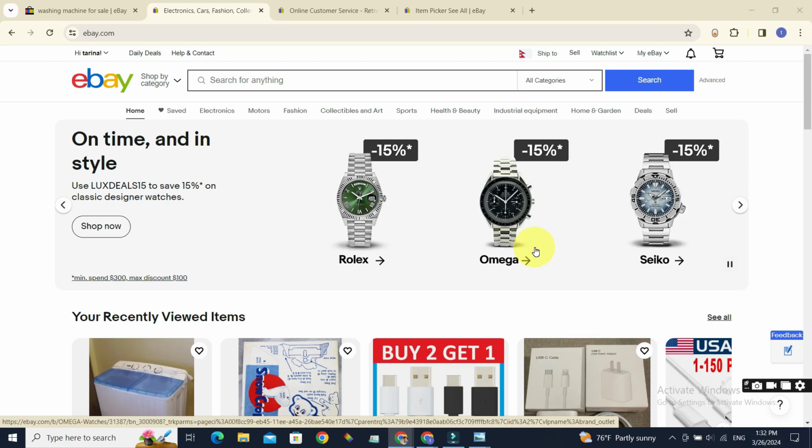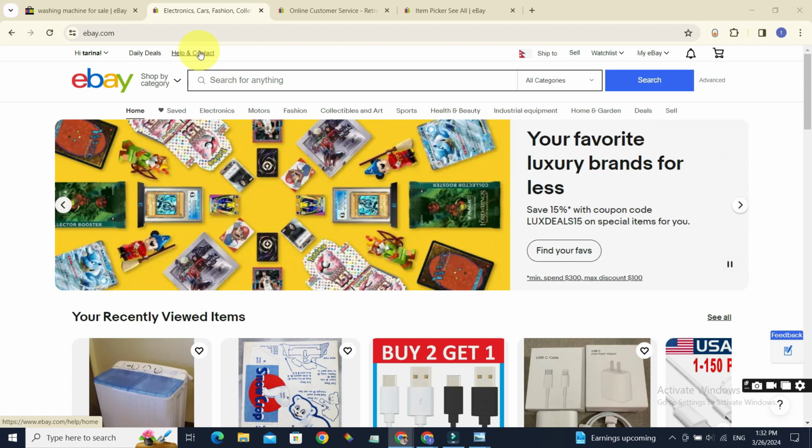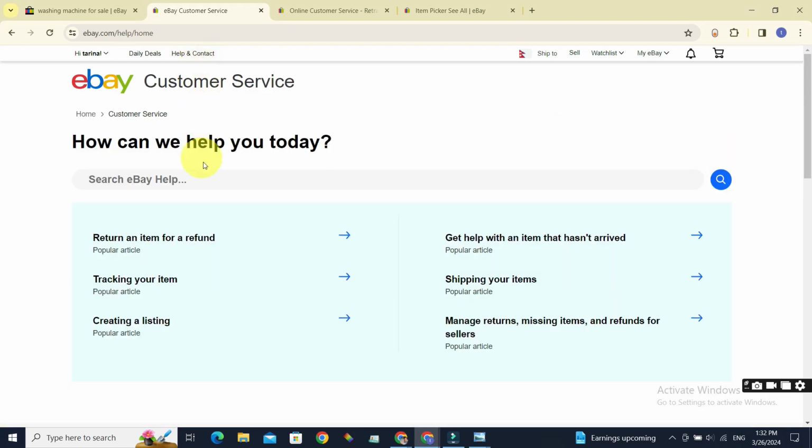In order to do that, you just need to log into your eBay account like so, and once you're in the home page of your eBay account, you can see help and contact at the top section. So let's select it. Now we need to select the topic we need help with. Let's say I want to receive some help regarding return an item for a refund.